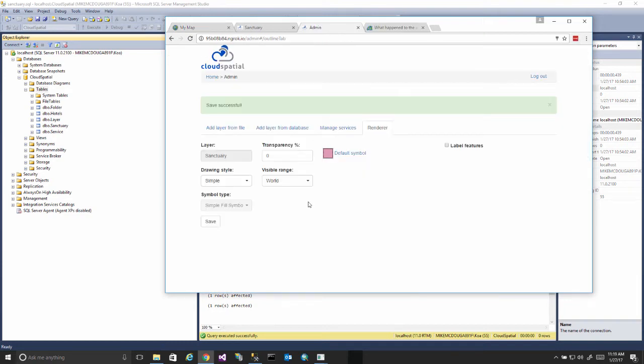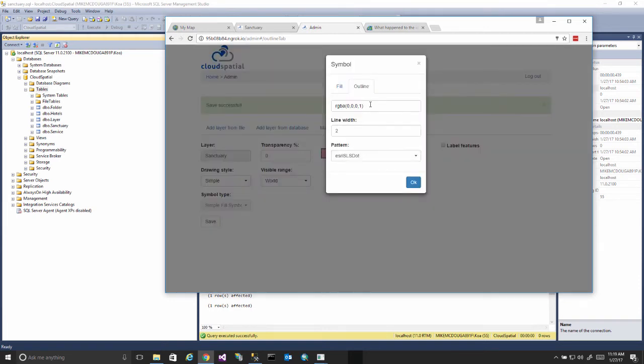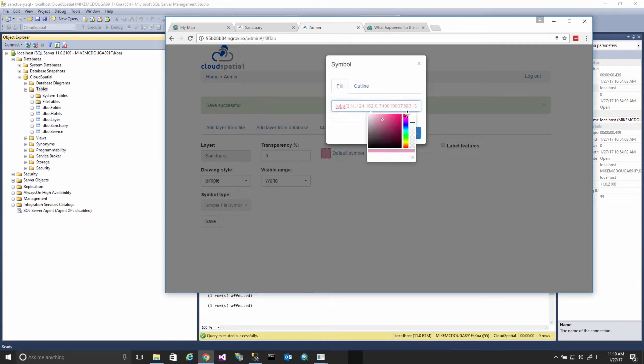So let's see how we can style this layer. You can see that I'm going to do a simple drawing style, and I get a little bit different interface for polygons. I get the outline and the fill. I've got a nice little color picker. So in this case I'm going to do black for the outline, and then a nice green for the fill.